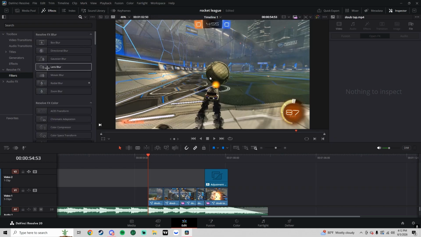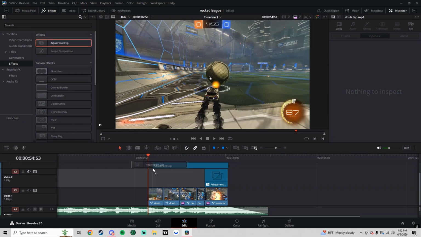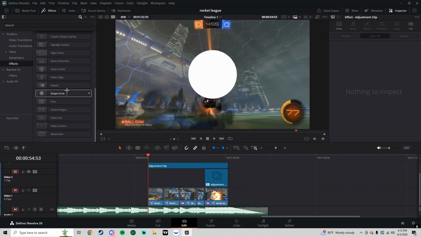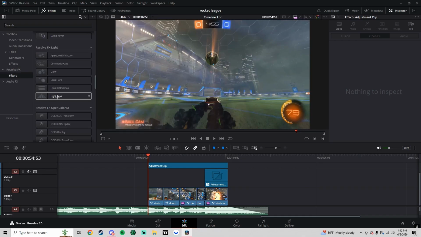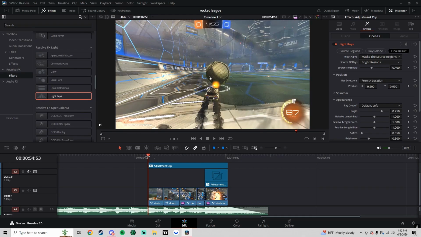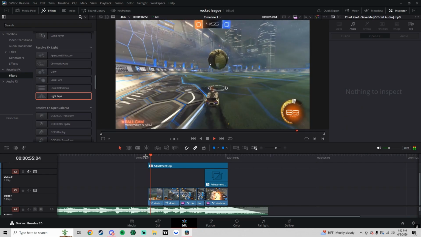Let's just add another effect in here somewhere. So I'm going to do adjustment clip. And I'm going to add in the lens flare. Oh, light rays is cool. This is what I like to add sometimes. It just adds more drama.